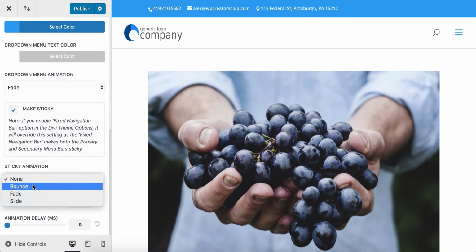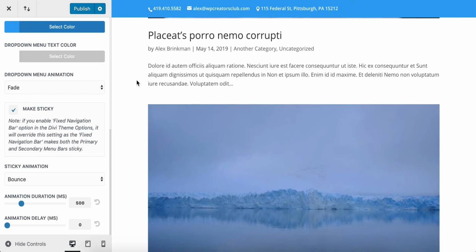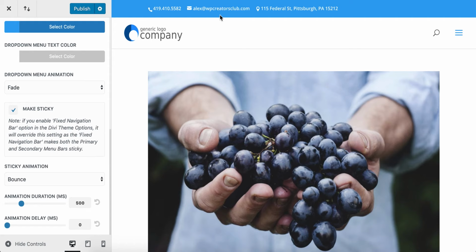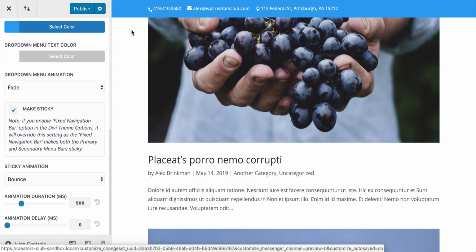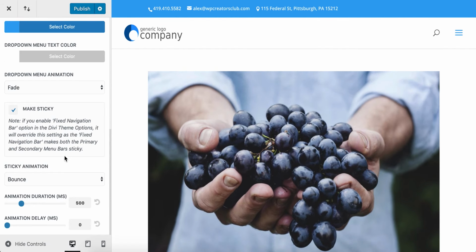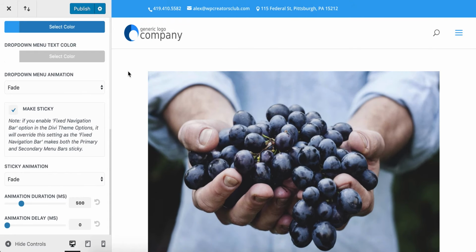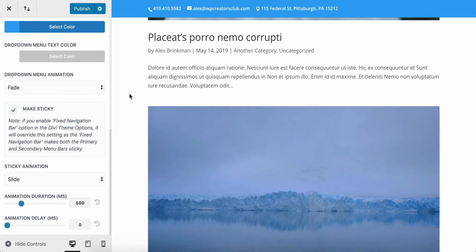The next option is bounce, and you'll notice as I scroll it bounces in. And the trigger point is the whole header here. So once the header goes out of the viewport, once it scrolls off the screen, that's when it triggers the secondary to become a sticky element that follows you down. So that's the bounce animation. There's a fade animation where it just kind of fades in, and then there is a slide animation where it slides down from the top.